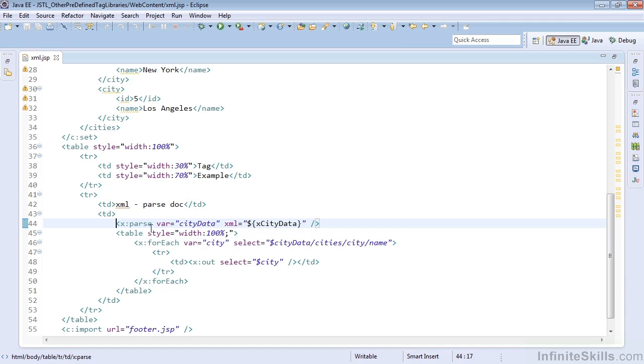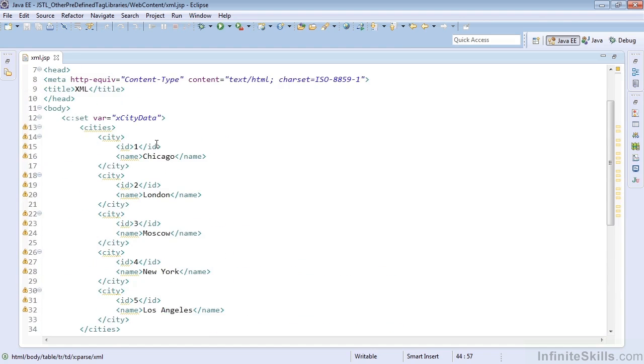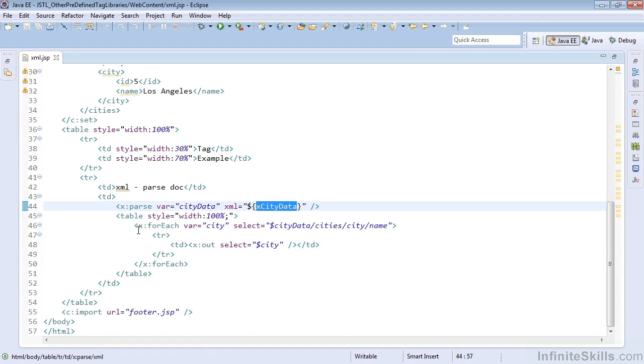To pull in the entire data, we just put that variable by parsing it in from the xCityData, which is our XML document that we loaded up here. Then we use that forEach, and we're going to use this into a variable called city. We're going to select the path on cityData /cities/city/name. So every name is going to pull in here to a new city for each. And then we're just going to simply output selecting that city variable.